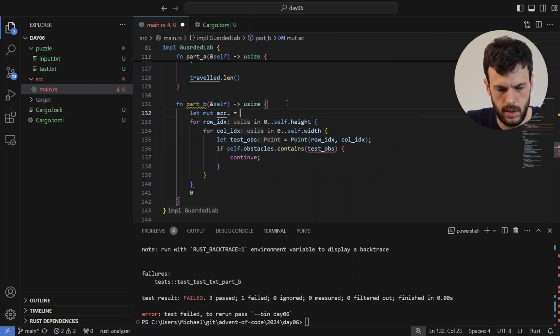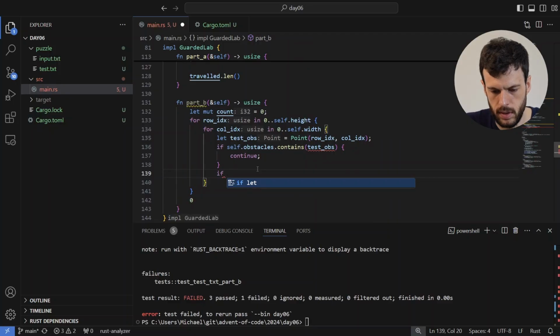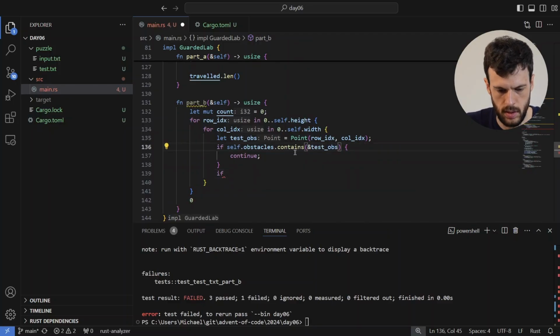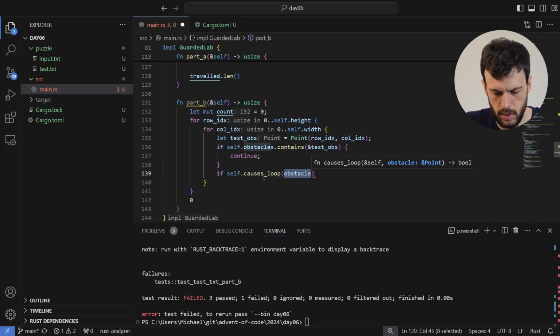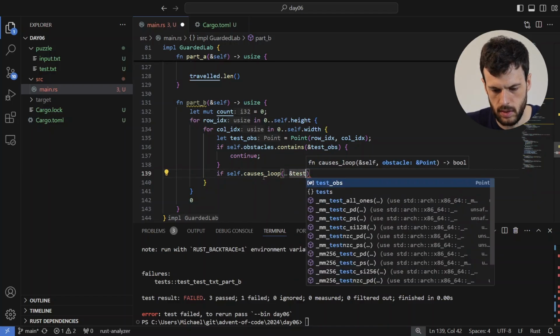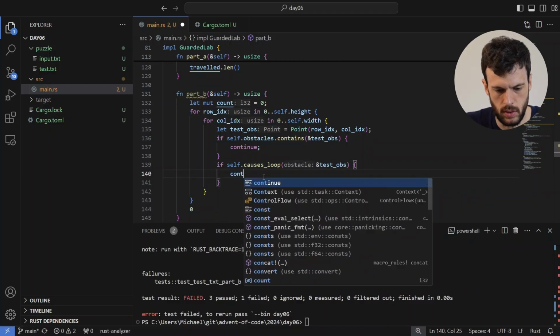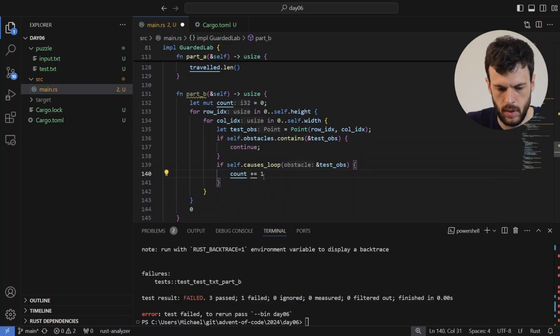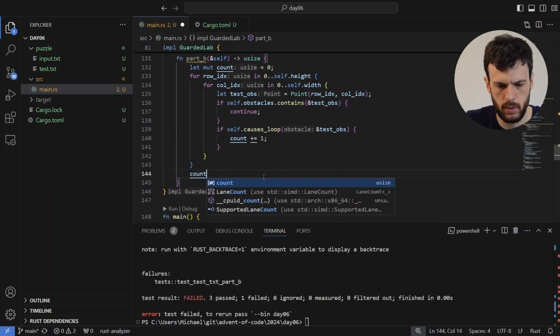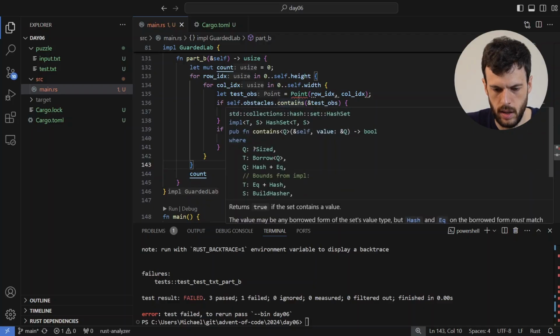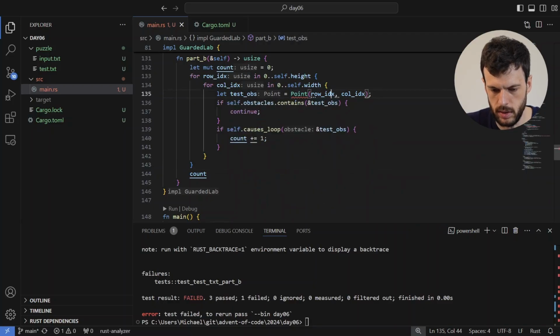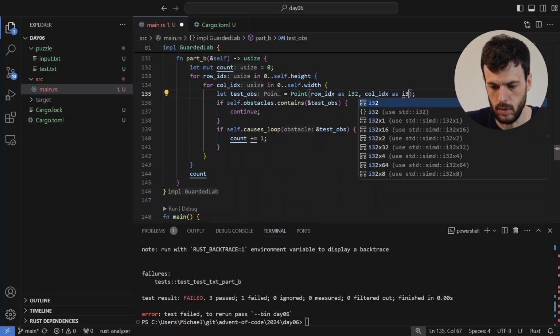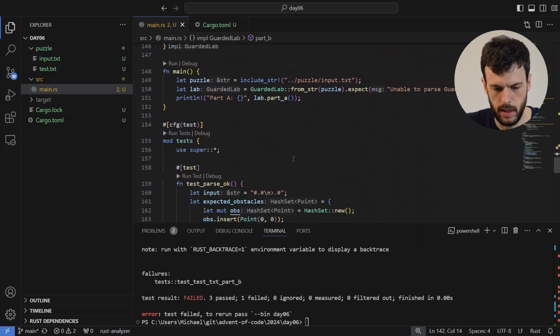Otherwise, if self.causes loop and test obs, add one to the accumulator. Then we return count. This is not allowed because this needs to be an I32 and an I32, or 23 apparently. And that should be it.